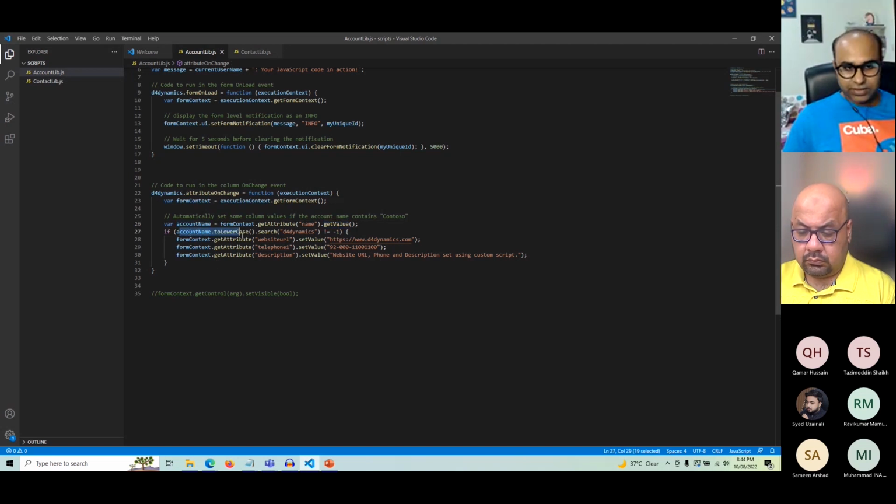Then I just convert it to lower case, again, just a JavaScript thing. I do a search, again, JavaScript. If the name has D for dynamics, if I found it, not equal to -1 because we find the index, right? So if it's not there, that's okay. If we've found it, then what we do is we go ahead and update the website and the telephone to this. You see, instead of get value, now I'm doing set value, and then set the description also like this.